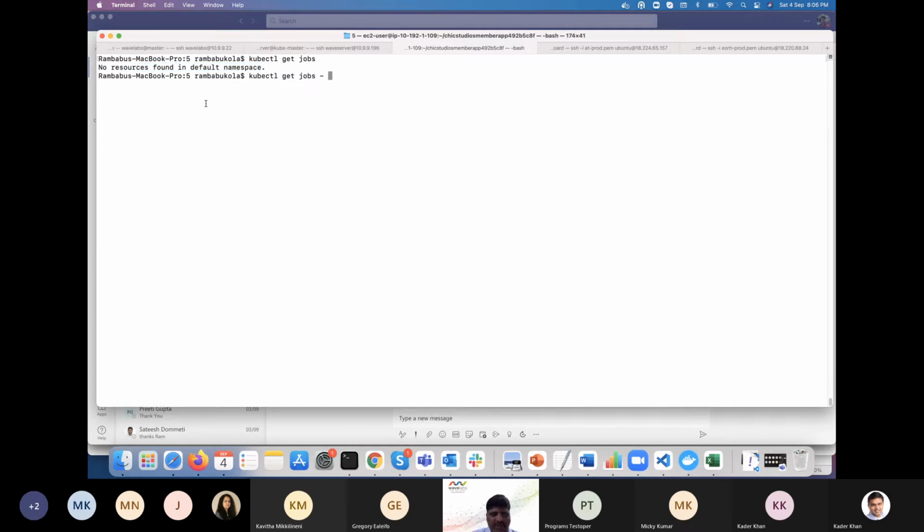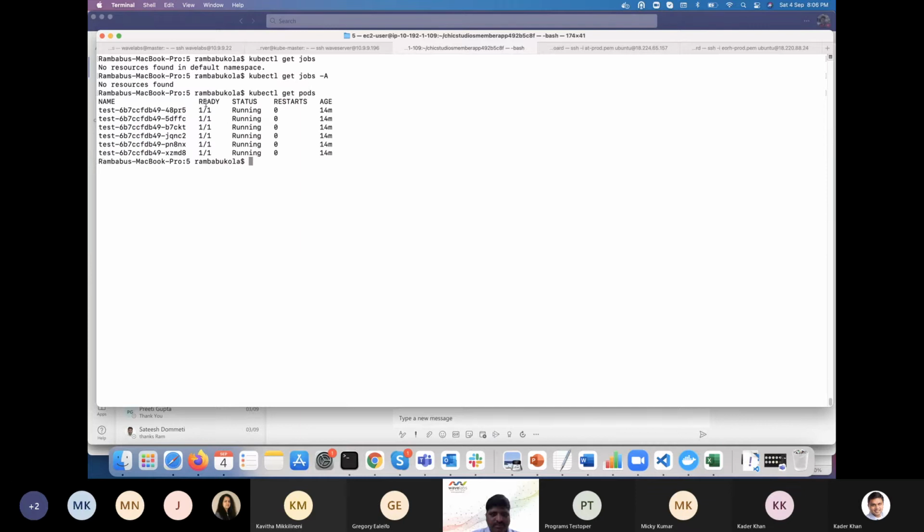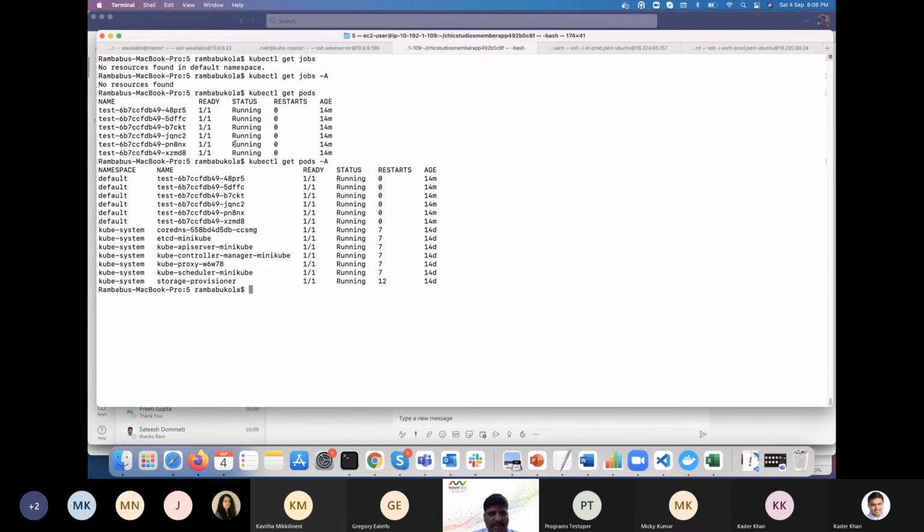For any command, if you use -A, it will check everything in all the namespaces. For example, if you say kubectl get pods, it only shows pods in the particular namespace where I currently am. If I want to see everything that is running, just use -A. This is very useful. Whatever command you use, just add -A, and it will search in all the namespaces and list out. So right now I don't have any jobs.